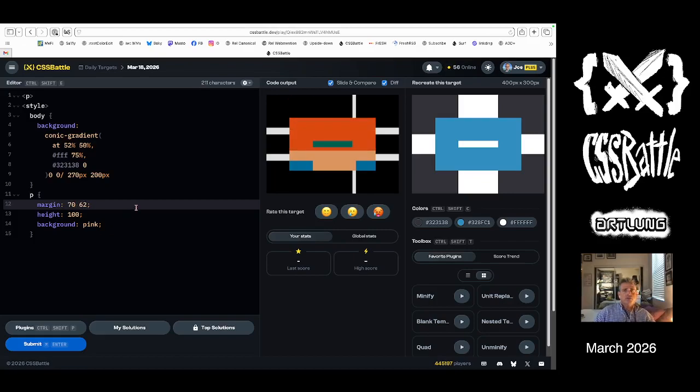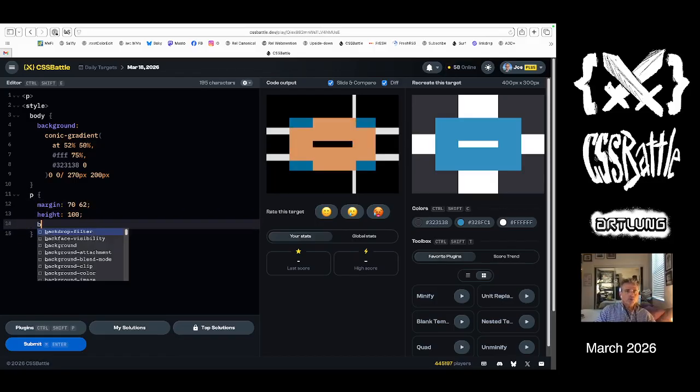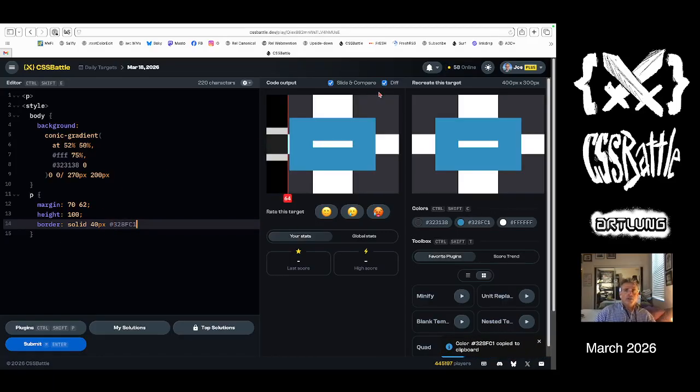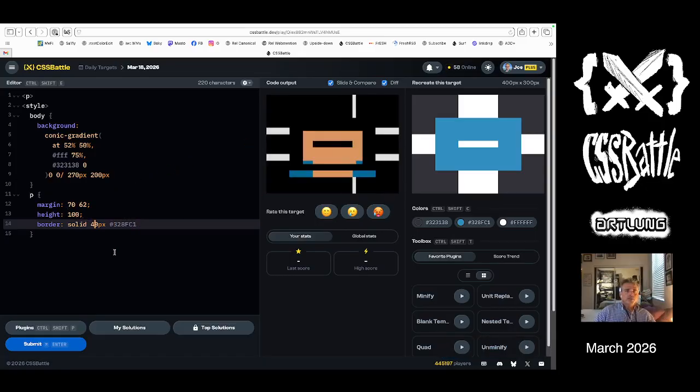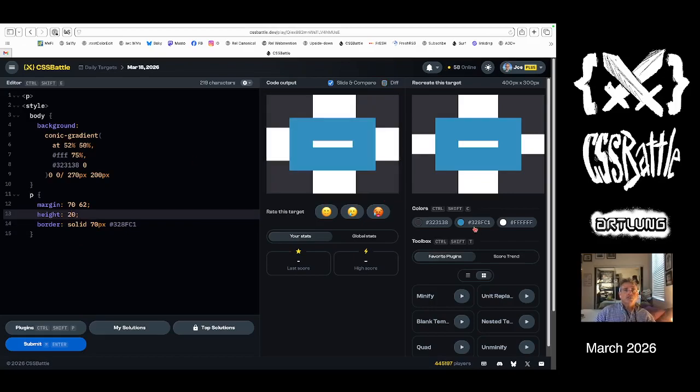Okay. So I want no background, but I do want a border, solid, 40 pixels, and then blue. Okay. And is it more like 50, 60, 70, and then in the height 10, 20? Okay. This is where we stand.